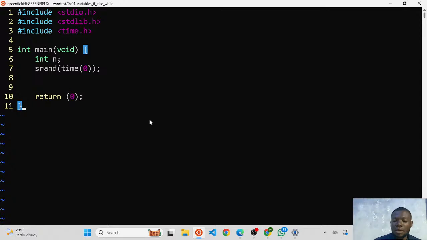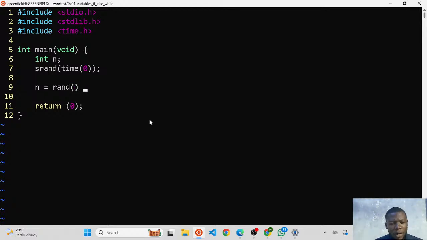Now it boils down to the syntax. Since our mind already knows what to do, we can now start thinking about syntax. So this is how programming works. Your mind has to solve the problem first before your hand starts solving it. So what we can do now, we can give n a value, and we can say n is equal to rand. That will run the random value.